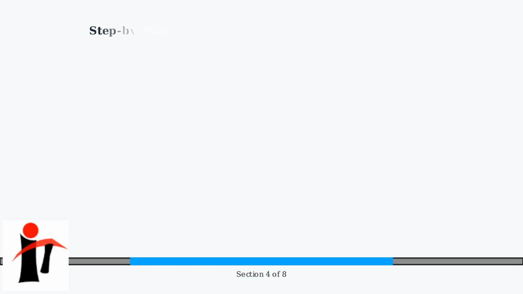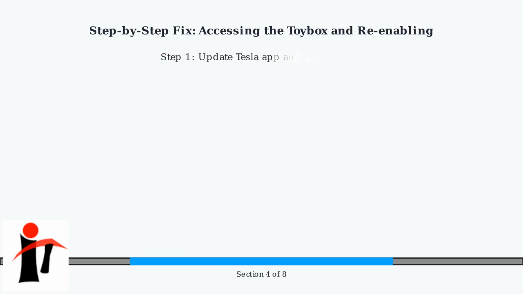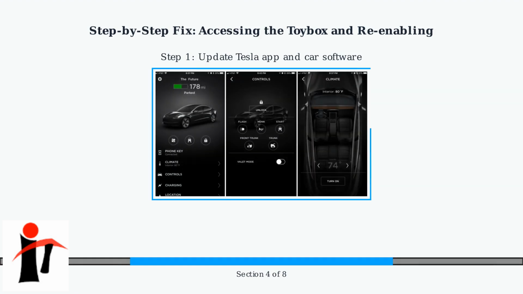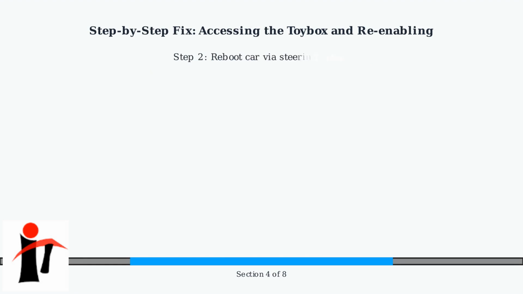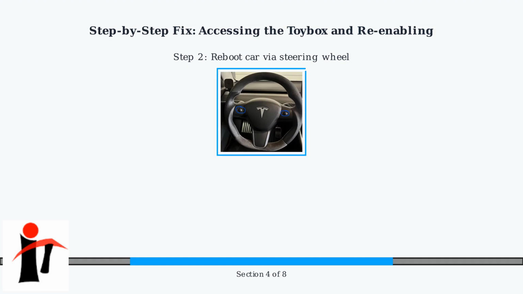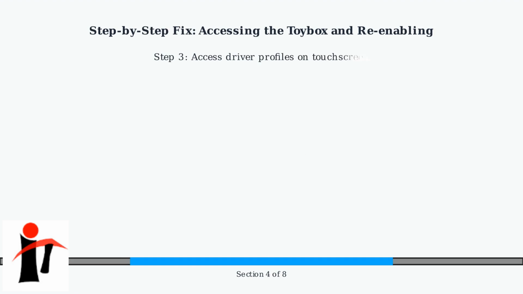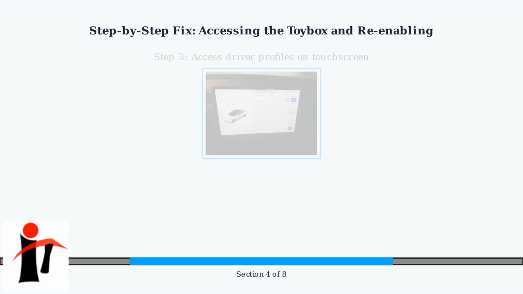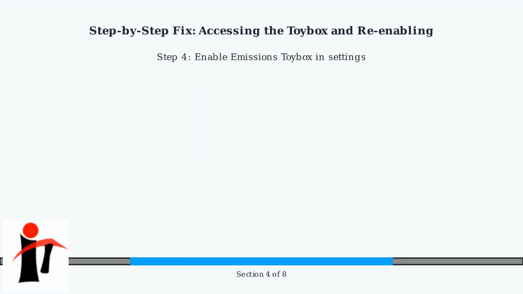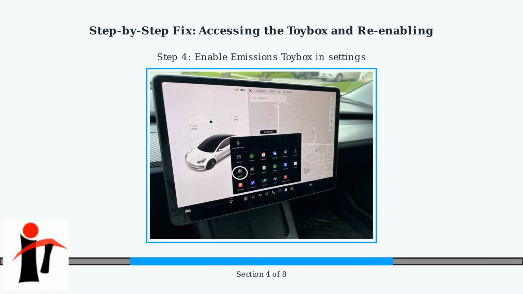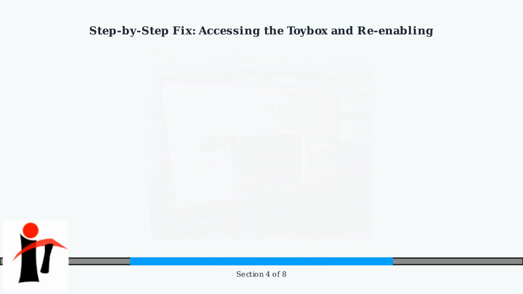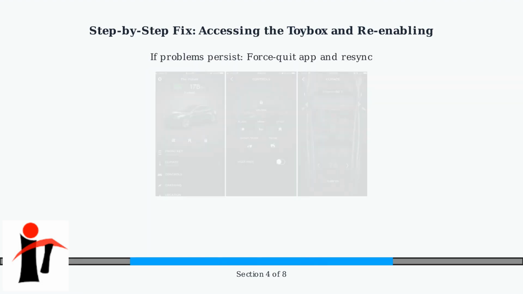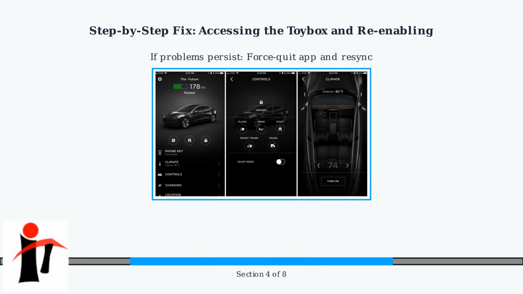Begin by ensuring both your Tesla app and car software are updated to the latest versions. Next, reboot your car by holding both scroll wheels on the steering wheel until the screen turns black. Then access your driver profiles through the car's touchscreen under the Driver Profile menu. Enable the Emissions Toybox under the Toybox settings in your profile. If issues persist, force quit the Tesla app and resync through Vehicle Profiles.